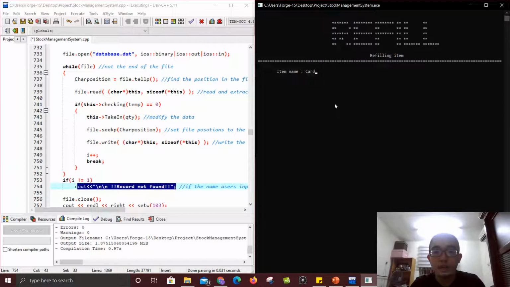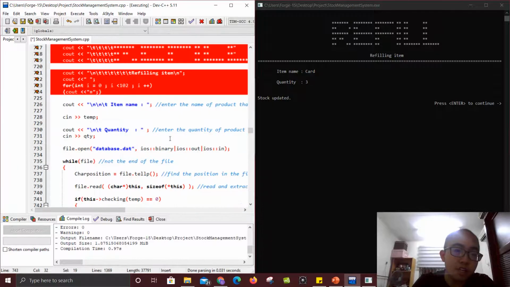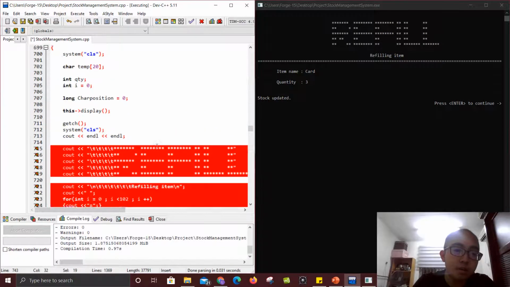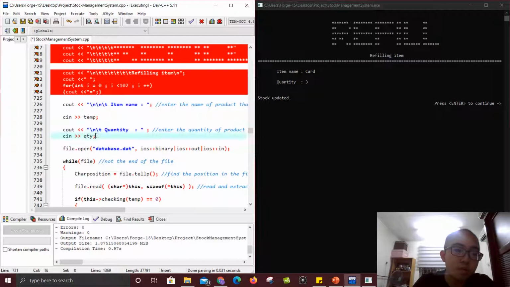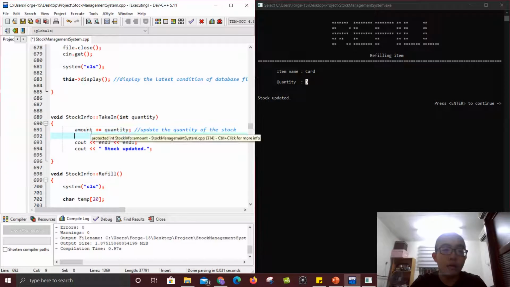I want to refill card, and then I want to refill 3. How does it refill? At this part, the system will call the takeIn function. The takeIn function accepts an argument called quantity, which is this variable. Then it will add this quantity into the amount inside the database. After that, it will tell the user that the stock is being updated.